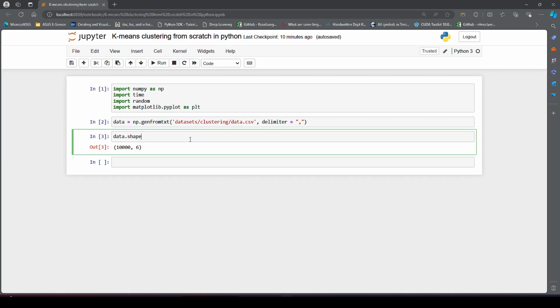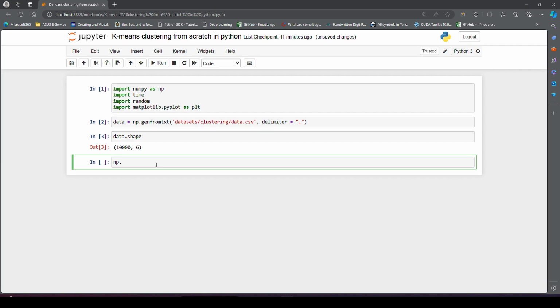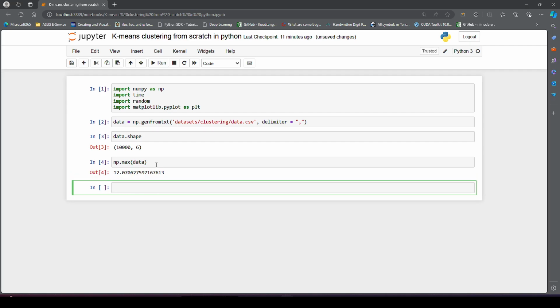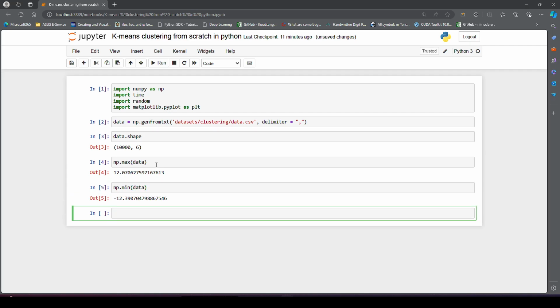This is how my data looks. In total I have 10,000 records. Each data point has 6 features in it, and this will be my X. There is no Y, there is no label, so this comes under unsupervised learning. Now just to run some basic checks, let me check the maximum and minimum feature values in this whole data numpy array. How do we do that? np.max of data. The max value is 12. Then np.min of data. It is minus 12.39.